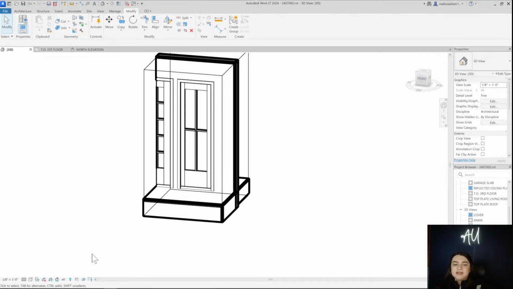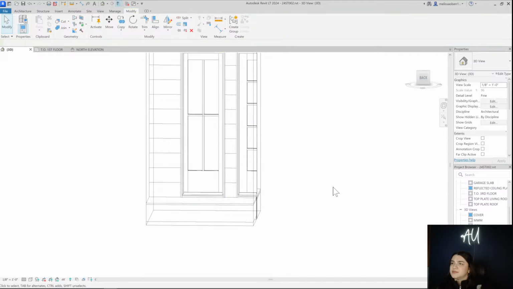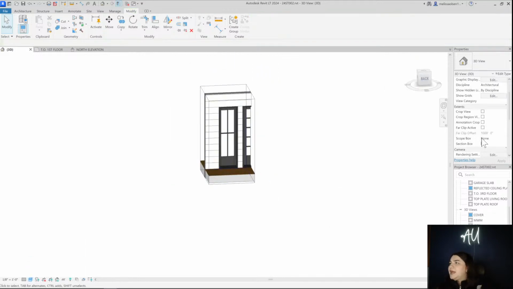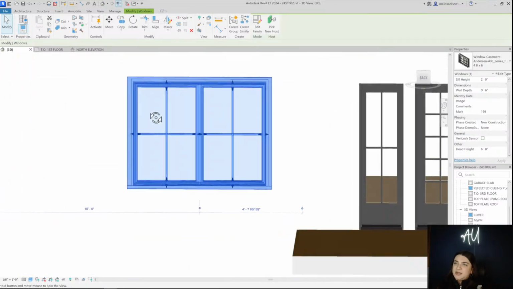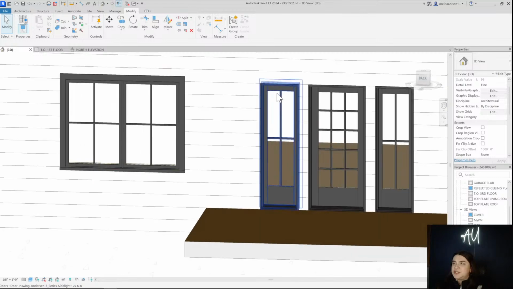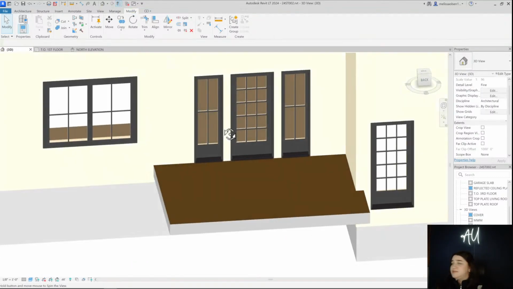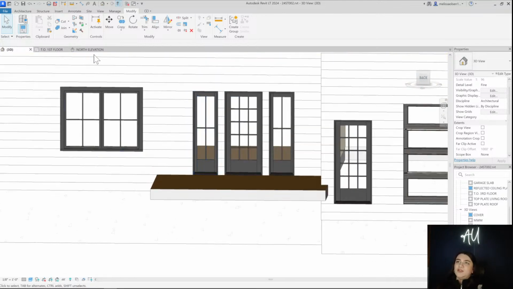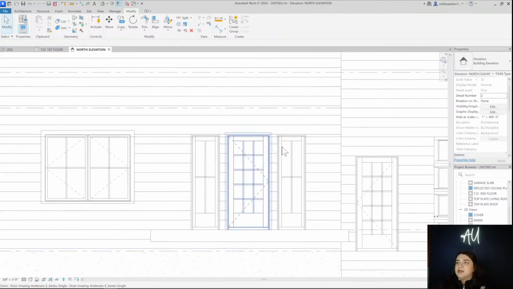And this is the inside. Alright, I'm going to uncheck that section box again. See how this window has that casing trim around it? That's what should be happening here with the doors. I'm not really sure if it's an issue with the family or what it is, but there are other things we can do to give that cased opening look.